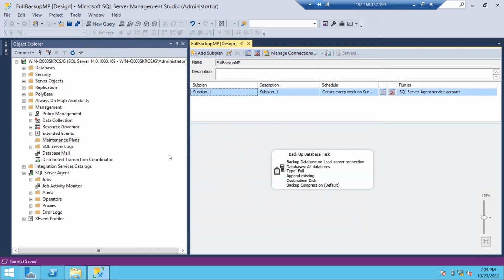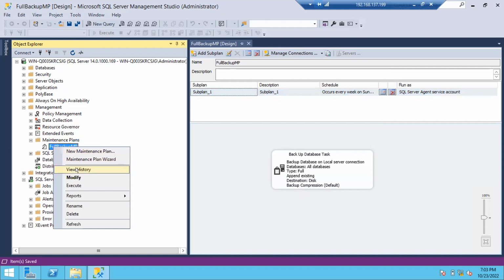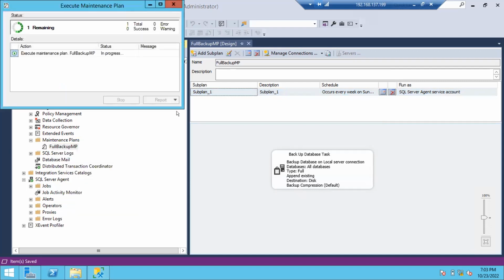Right. So now I want to run this maintenance plan. Actually, this will run on Sunday at 12 a.m. But I don't want to wait. I don't want to wait till 12 a.m. I want to run it immediately. I want to see it now. Okay. You can see here the full backup maintenance plan. Right click, just like a job, click on the execute button. Done. Very good. It failed.